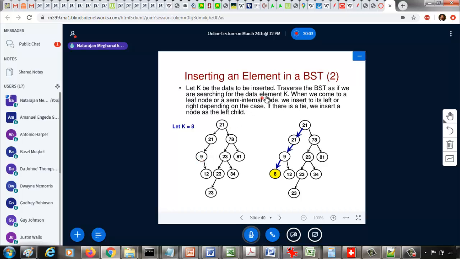We have reached what? A semi-internal node. Remember, a semi-internal node is an internal node that has only one of the two child nodes, either a left child or a right child. So here node 9 is a semi-internal node because it has only a right child. So we have come to a semi-internal node. We insert to its left or right depending on the case. Now 8 is less than 9. So we have to insert 8 to the left of 9. Okay.